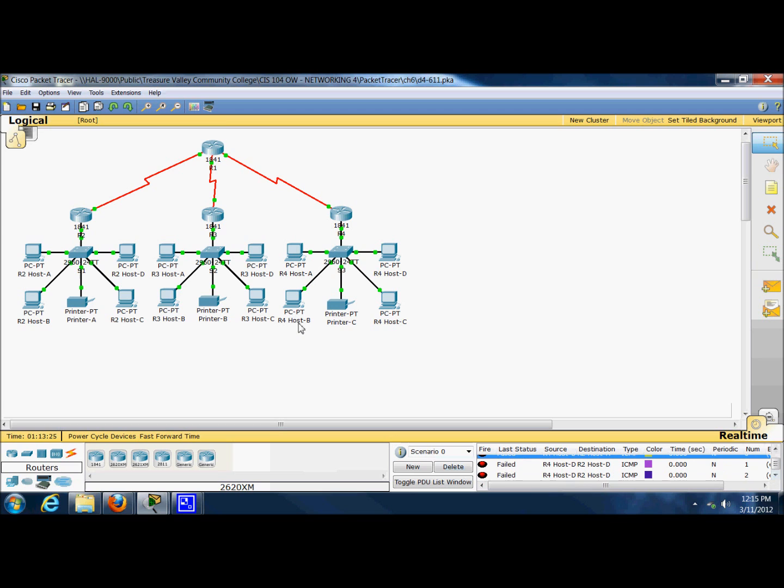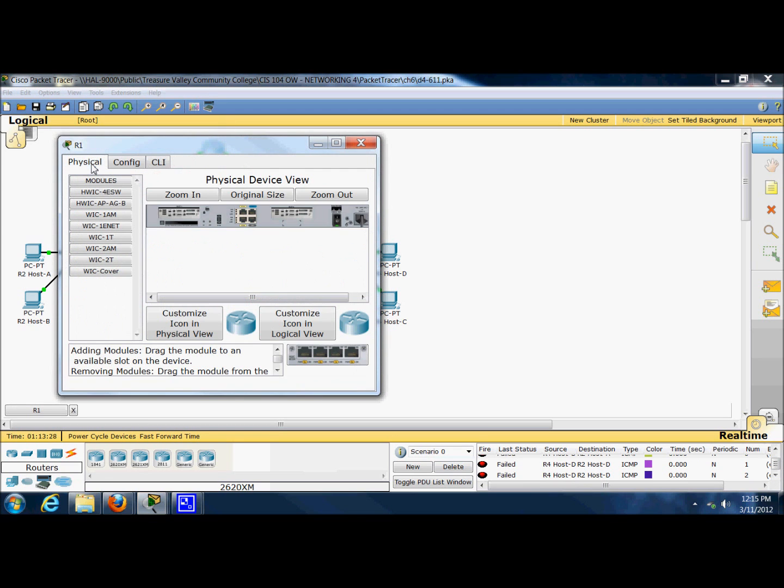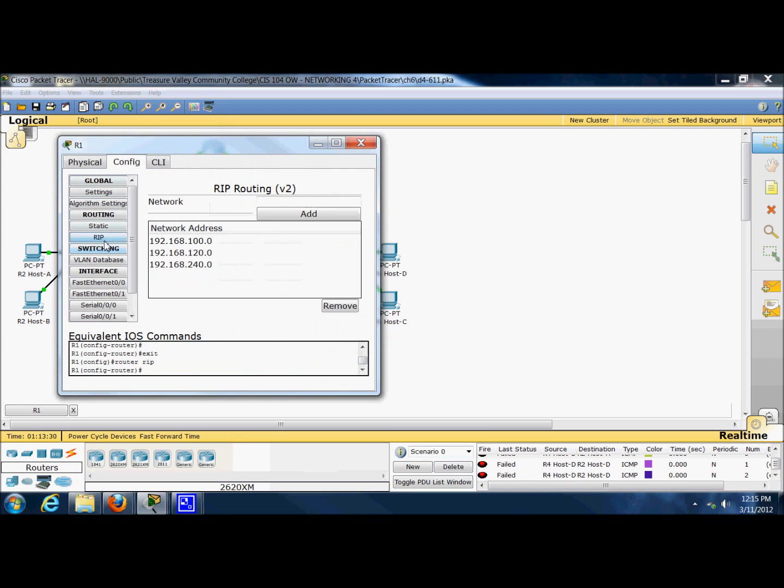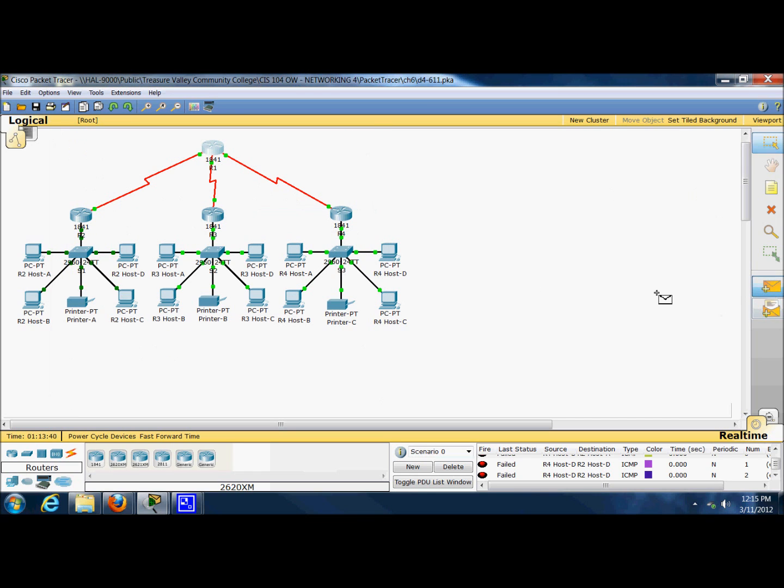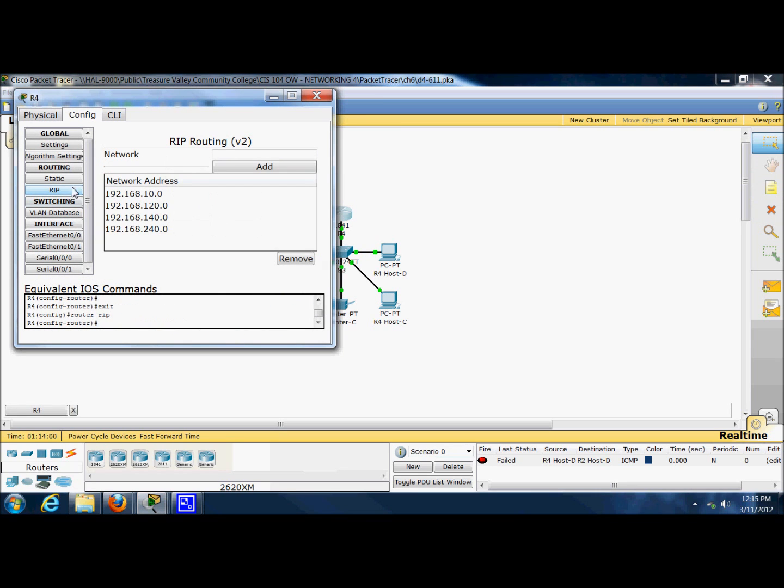Failed still. What's going on here? This doesn't have the 10.0. Add. I might have accidentally deleted that once. From here to here. Failed. Let's give it one more time. Failed. What is going on here? Rip 10.0.